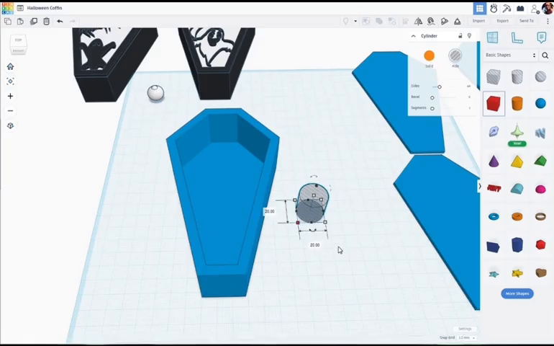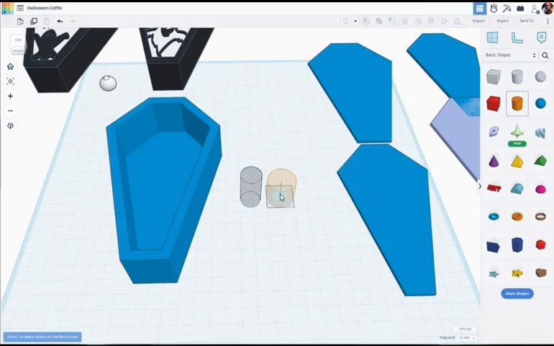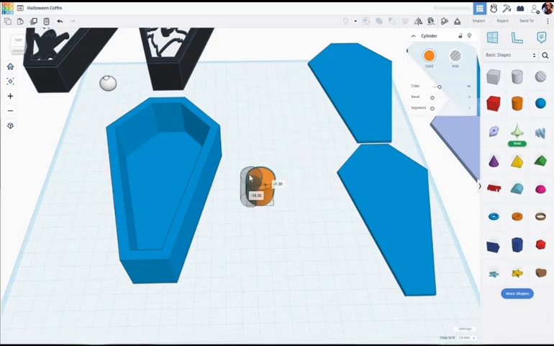I'm holding Alt and Shift. Now I'm going to change this to 14.4. I'm going to bring it up a little bit. I'm going to bring out a solid cylinder here. Let's align the two of those.